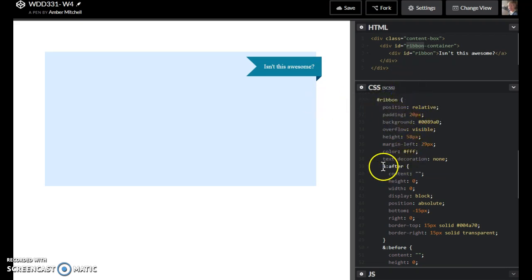And here's the after. This after creates this little triangle right there. And here, I'll move it a little bit so you can see where it is. I just place it absolutely right below the main div. And then I made it a slightly darker color so that it looks like a shadow.